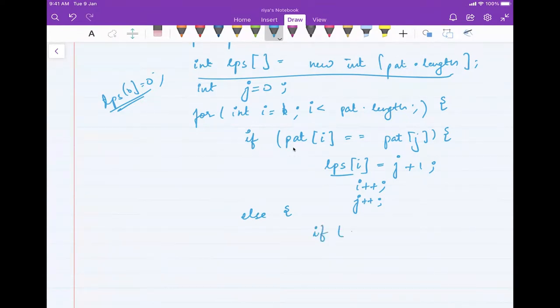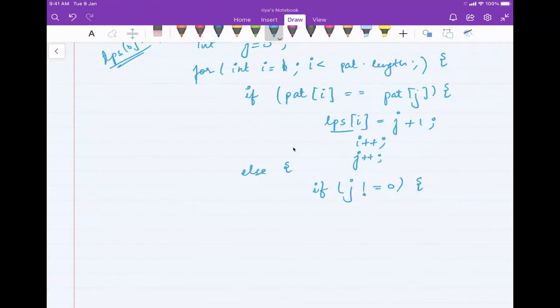Now here also there are two conditions: if j is not equal to 0 or if j is equal to 0. If the j pointer is already at 0, we cannot move it forward, right? Now this is the case where j is equal to 0. So in this case, in the LPS array at that position you simply put 0, because you cannot move forward and you simply do i plus plus, right?